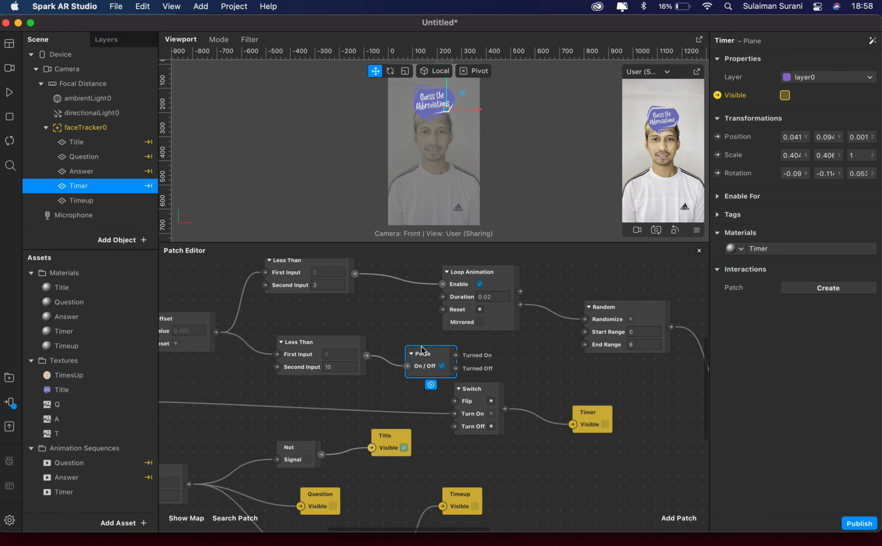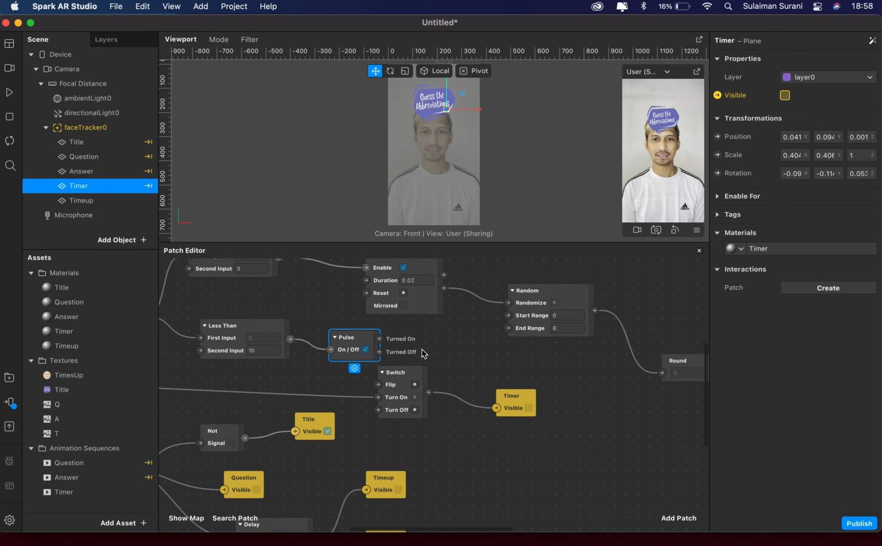And I'm going to pull up the less than and look for pulse. From the pulse of turn off, I'm going to link it to switch turn off.